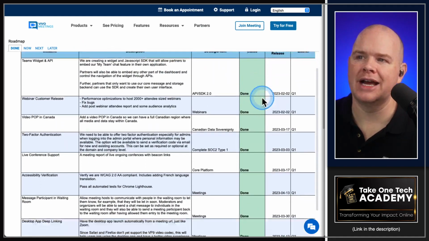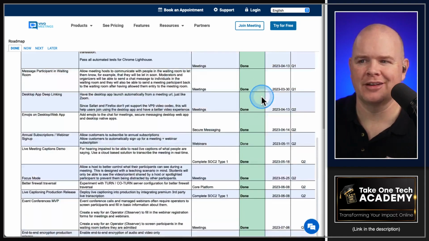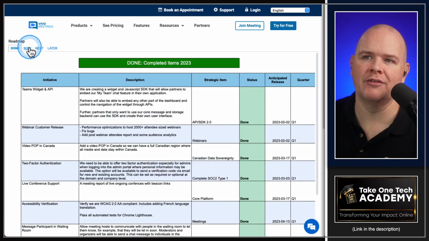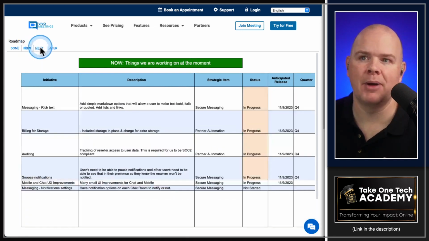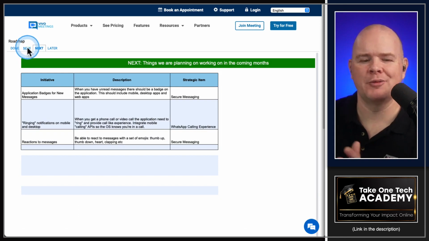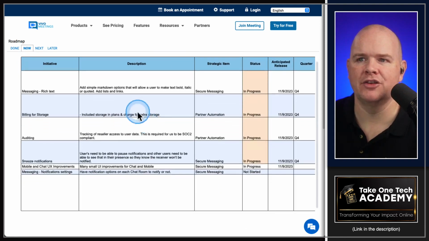This is all the things that they've added in 2023. Often you get release notes and things like that, so you can see these kinds of things from companies. But what I like is that they also have what they're currently working on and what's coming next. Often companies are a little bit reluctant to say what's in the pipeline. However, they do have a list of what they're working on right now.